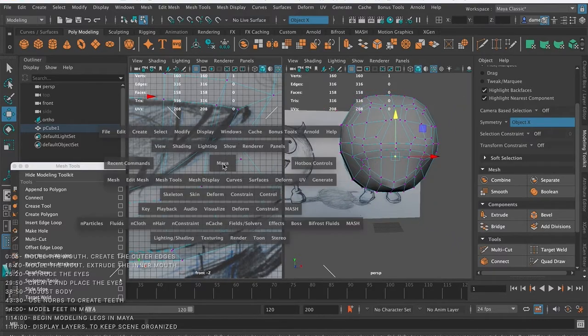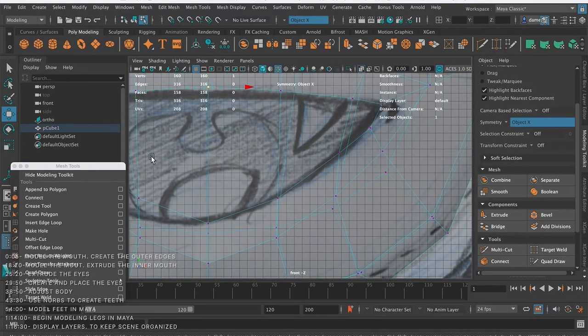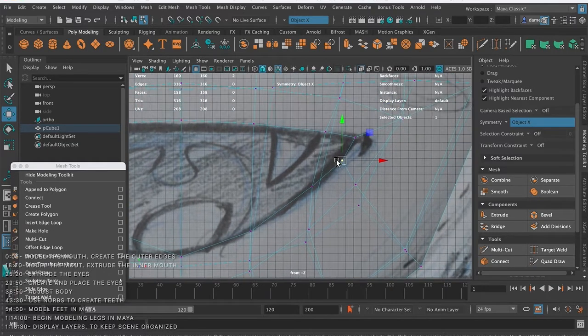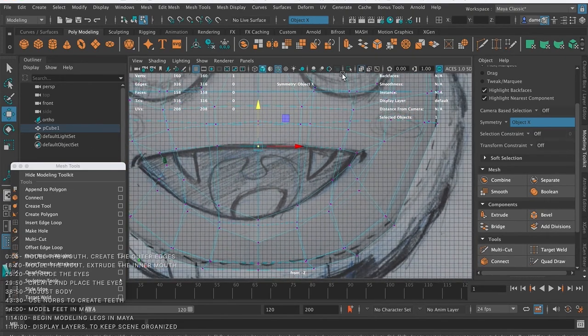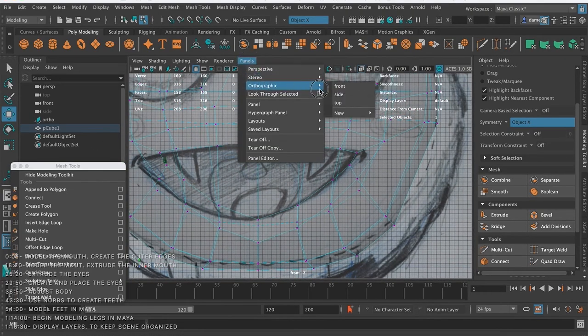Okay, so if I just kind of chart what I have there, this is, at least from the front view, tracing the right side of my drawing pretty well here. Maybe not perfectly, but there we go. Okay, so now I need to check it from the side view. So panels, orthographic, side view.